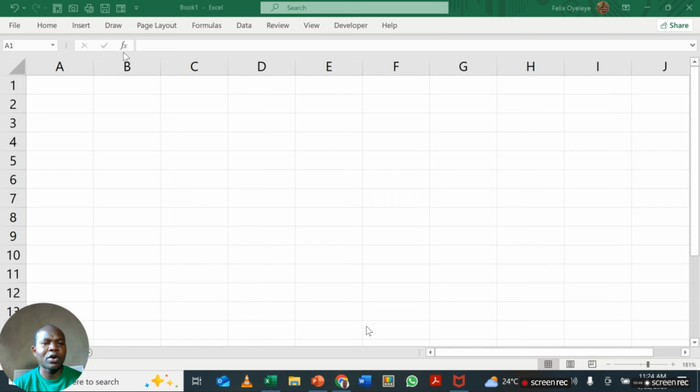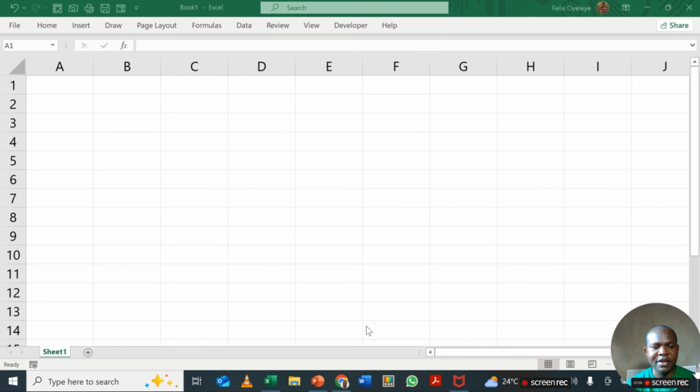And then we have what we call the formula bar. This portion is what we describe as our formula bar. And then we have the task bar. This is our task bar here. So whatever task you are performing, you're going to see it here.